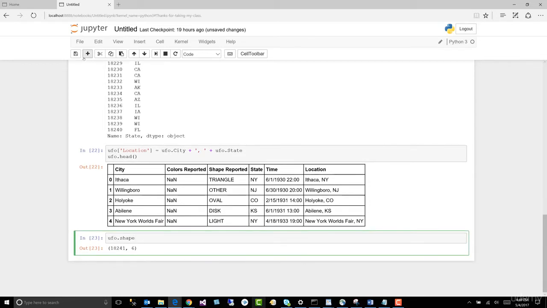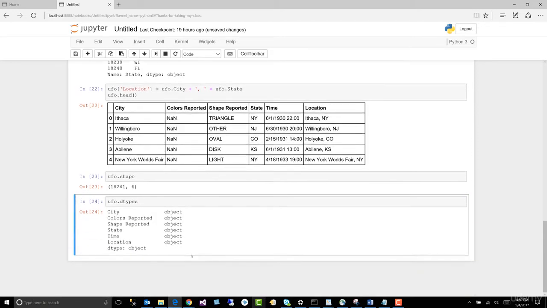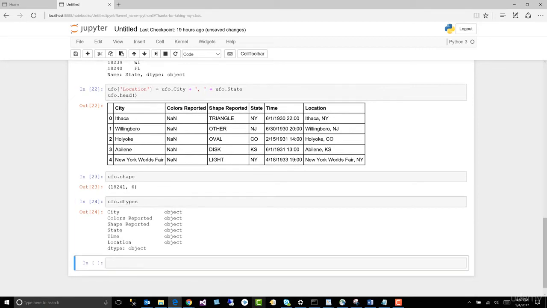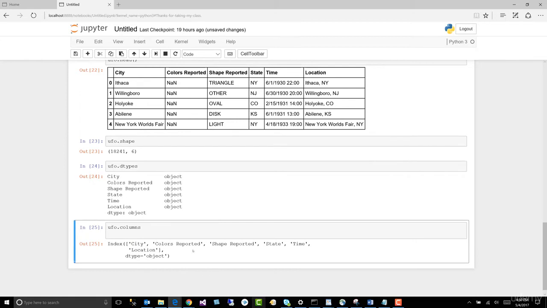Right. So let's look at the data types of those. So let's add another cell. What data types are each of those columns? Probably the same thing. UFO.dtypes, control enter. And they are all objects. All right, let's go take a look at the columns. UFO.columns. Control enter. All right, so we've got our columns.